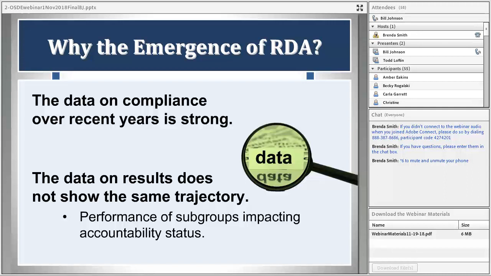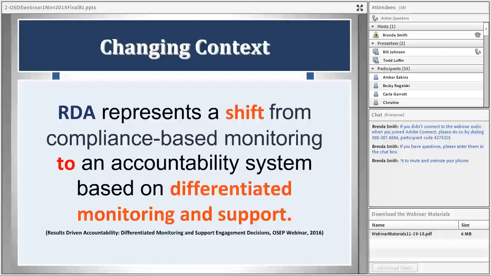So that suggested that results-driven accountability, that accountability systems in states and at the federal level needed to be taking a closer look at what was going on with results and how do we impact improvement in the results scores of students with disabilities. So it sort of presented a changing context, that results-driven accountability represented a shift from compliance-based monitoring to an accountability system, and then based on differentiated monitoring and support.